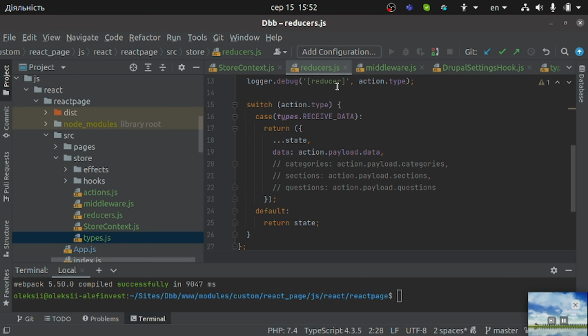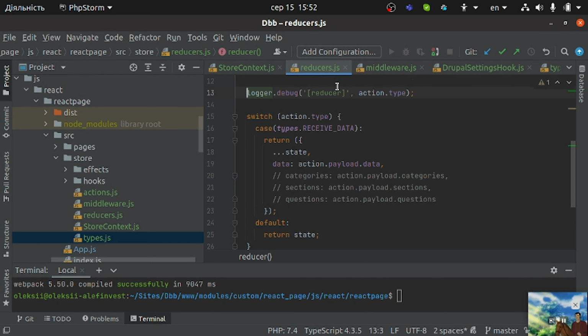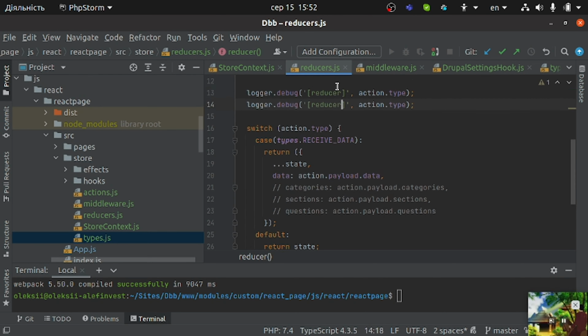Okay, let's see what's inside action payload. Because we want to update state with data. Reducer, action payload. I want to see what is action payload.